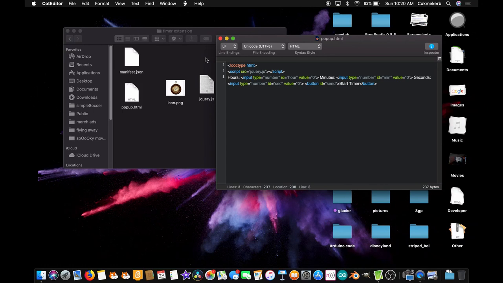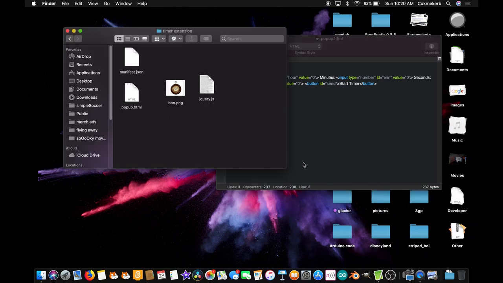So, now we have jQuery, we have an icon, we have a pop-up, and we have a manifest. So, ready to run the extension. Now there's two more files we need, which are the background script and the script for the pop-up, but we're going to do those next week. First, let's look at this.